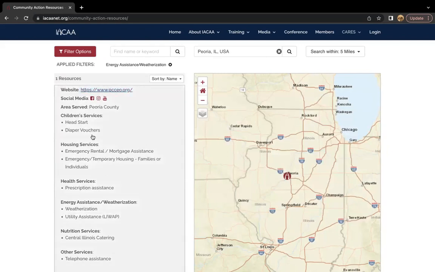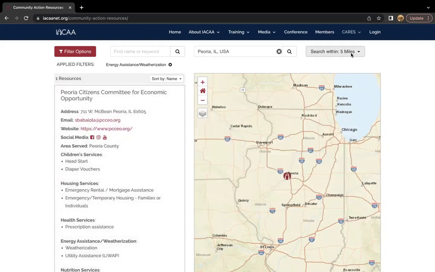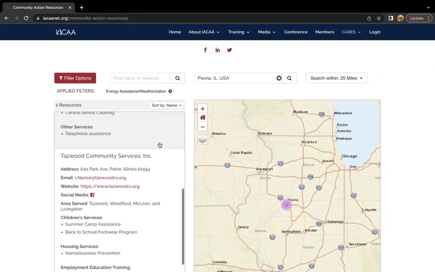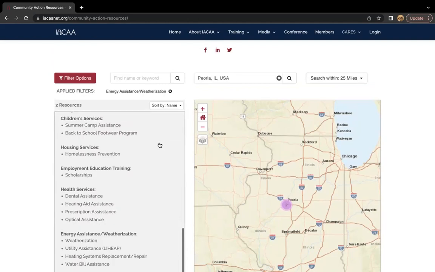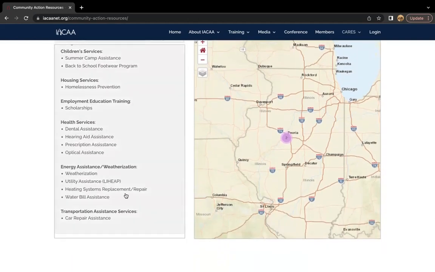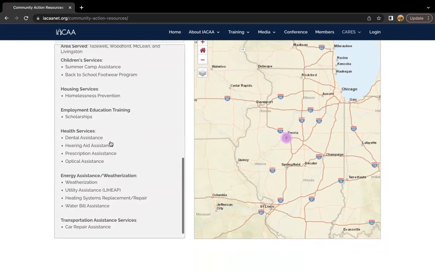Notice that nothing has changed about our list over here, and that is because our radius is set within 5 miles. So we can expand that once more, let's say to 25 miles. And now we're able to view another agency that has a more robust set of energy assistance and weatherization services.